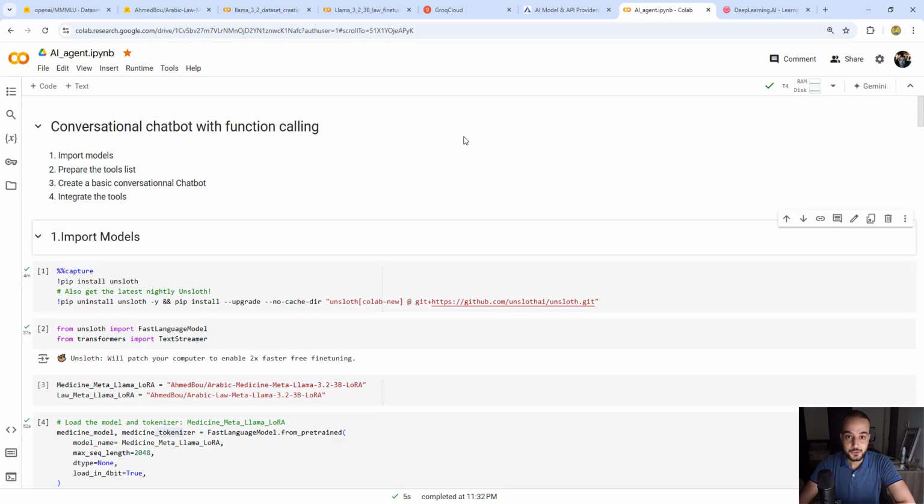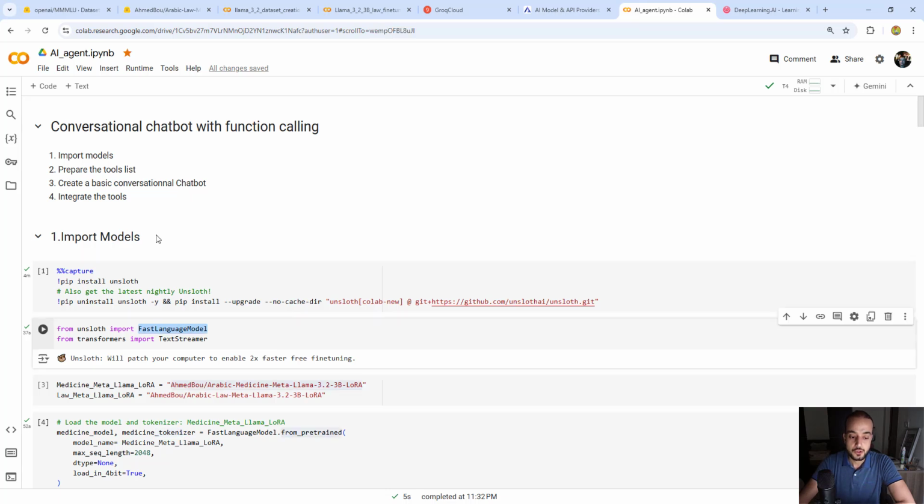In this final part, we will be creating a conversational chatbot with function calling. This notebook contains 4 steps. The first one is importing the models, then preparing the tools list, creating a basic conversational chatbot, and then integrating the tools. So let's start with the first part, which is importing the models.